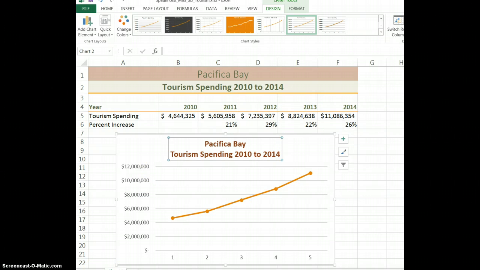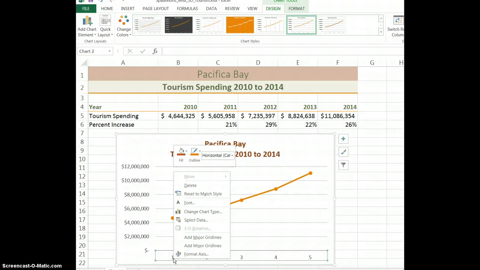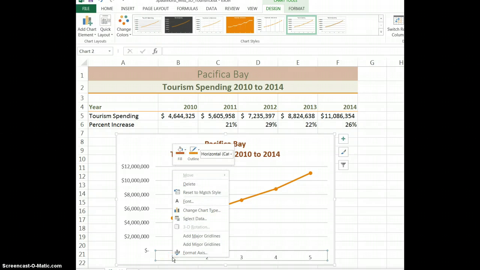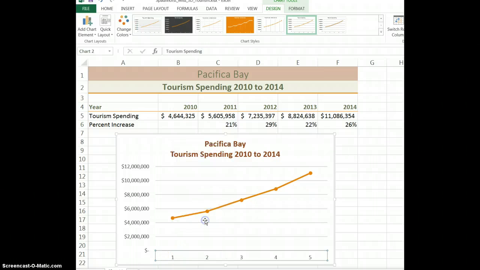All right, so if you look down here, we have 1, 2, 3, 4, 5. That doesn't tell us anything. So what I want you to do is hover over one of the numbers until the screen tip says Horizontal Category Axis, and then right click. Whenever that menu pops up, do Select Data.